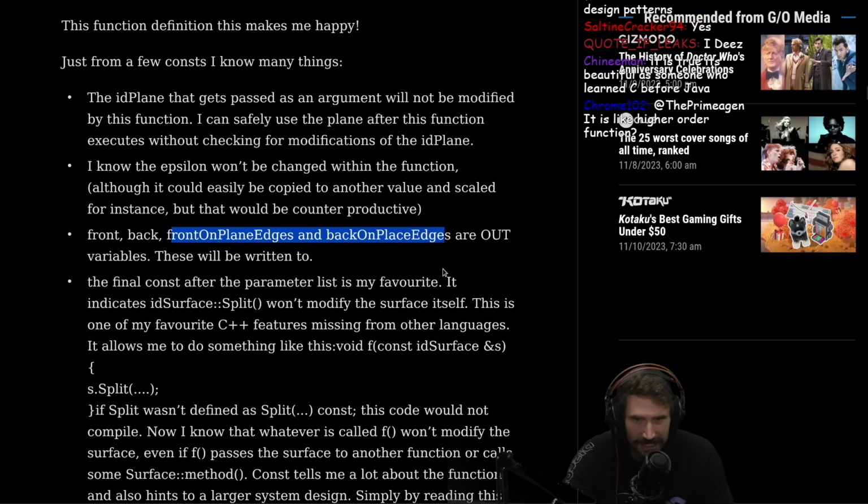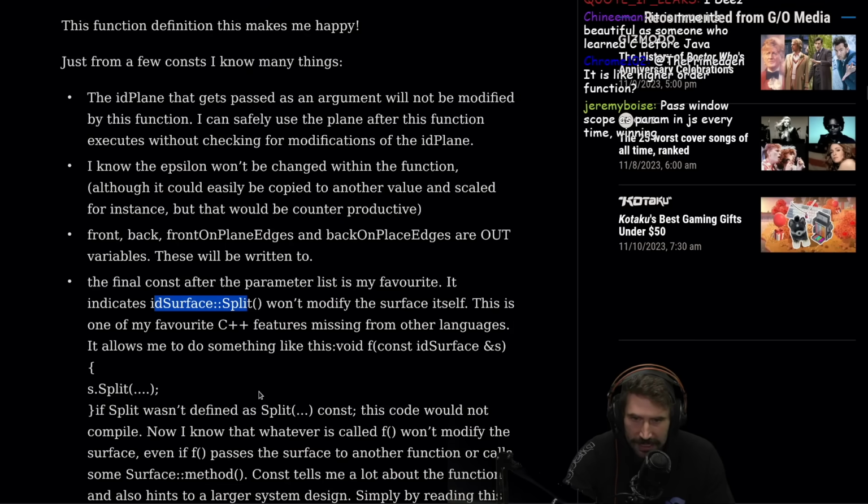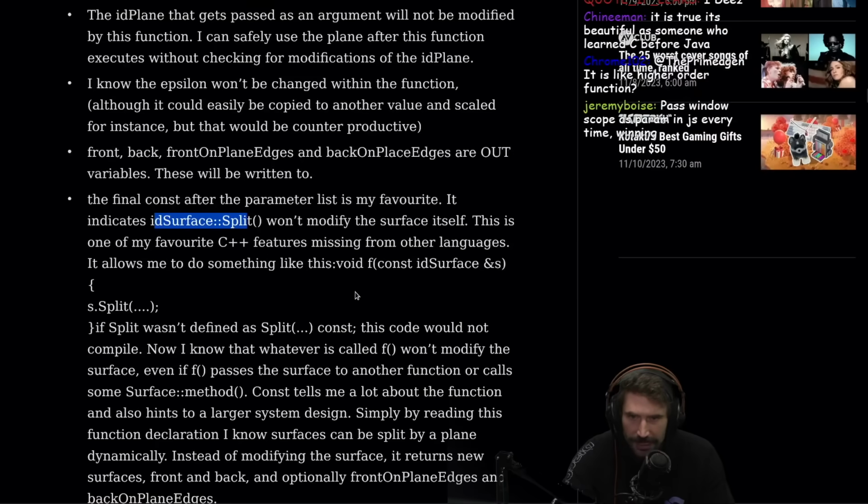Now we're getting into game programming. Out variables. These will be written to. The final const after the parameter list is my favorite. It indicates that surface split won't modify the surface itself. This is one of my favorite C++ features missing from other languages. It allows me to do something like void f(const surface s).